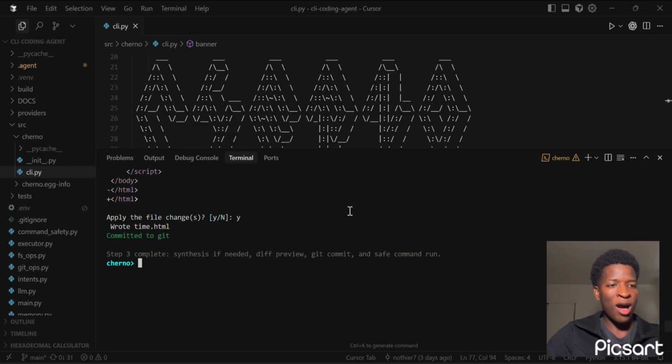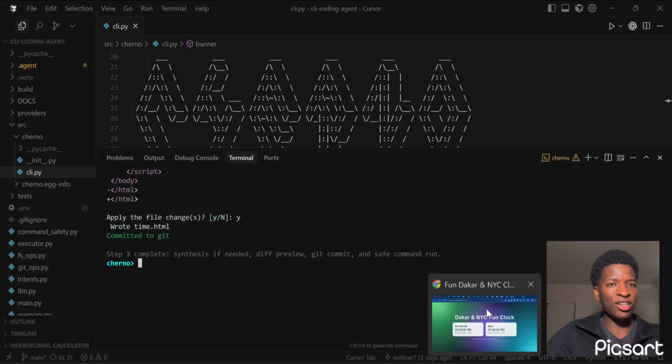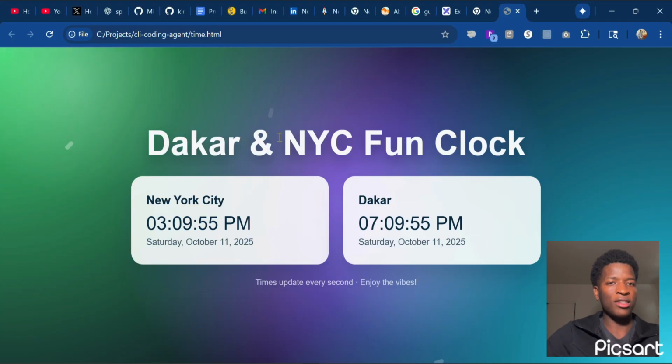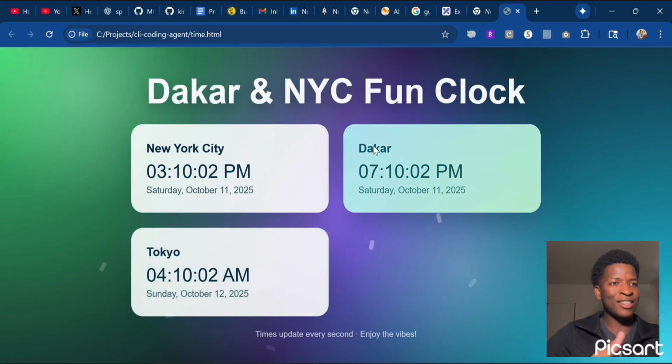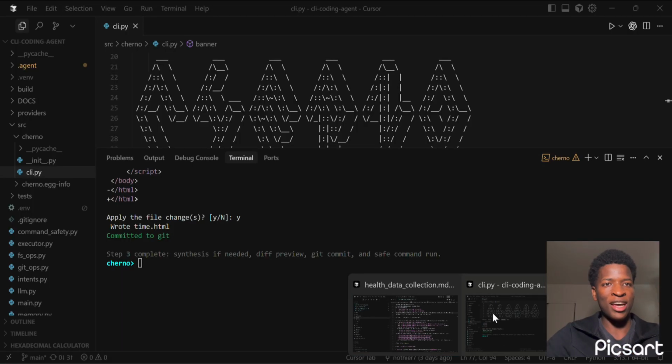And now let's go back to our HTML page here. Let's just reload our page. And as you can see, we have Tokyo. Great. Obviously, this is just an easy, quick example to show that the agent is performing. There are many other ways that we could test this, but for the sake of time, I will stop here.